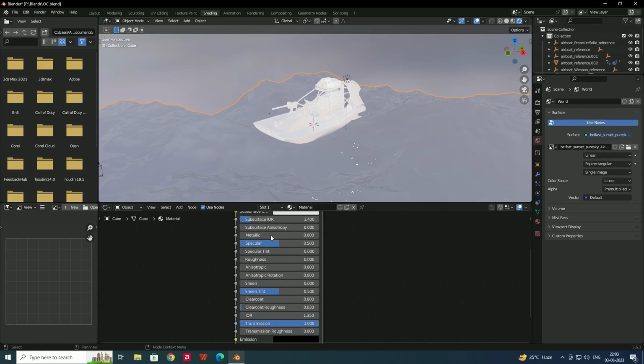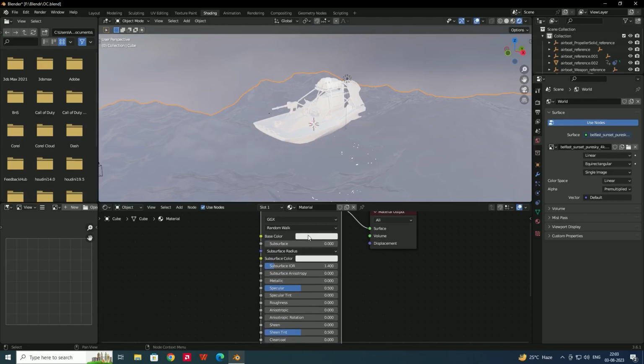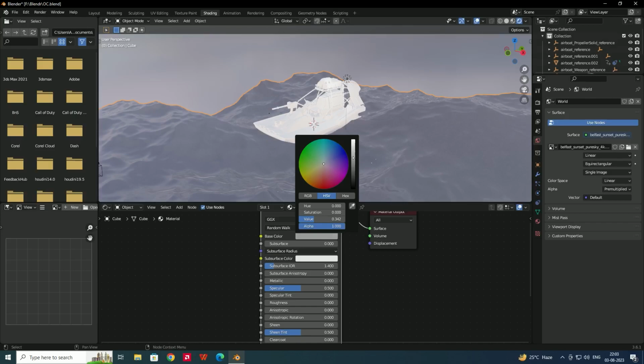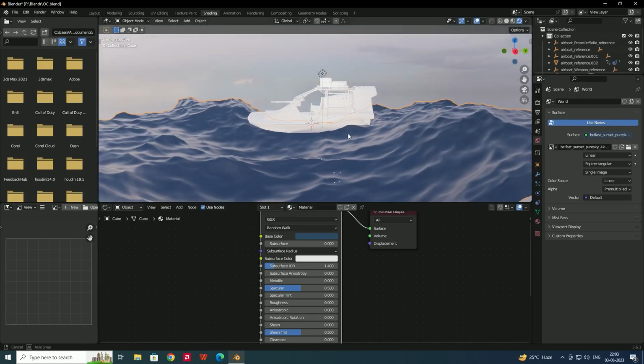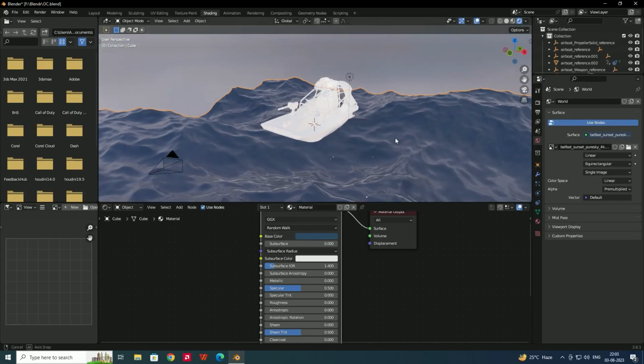And we can give the color for this. For the base color, we can give a little bit of an ocean kind of color here. It's up to you. Now we got this color over here.